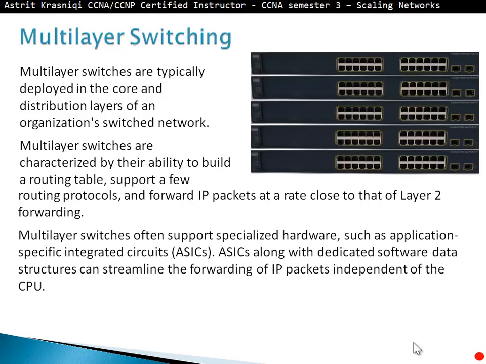Multilayer switches can support specialized hardware such as application-specific integrated circuits, ASICs. ASICs, along with the dedicated software data structure, can streamline the forwarding of IP packets independent of the CPU.